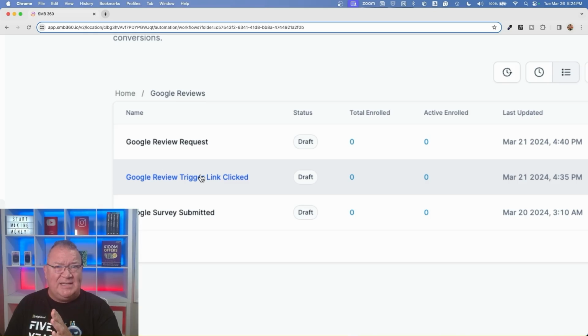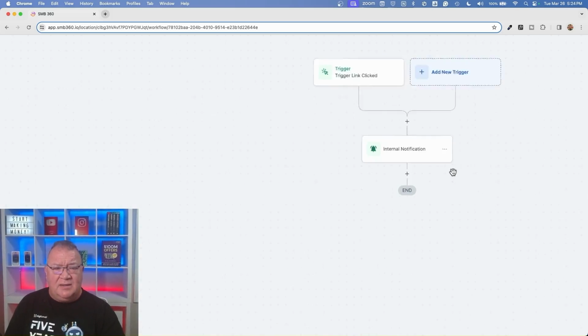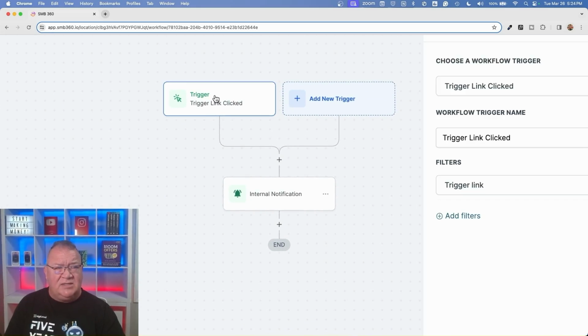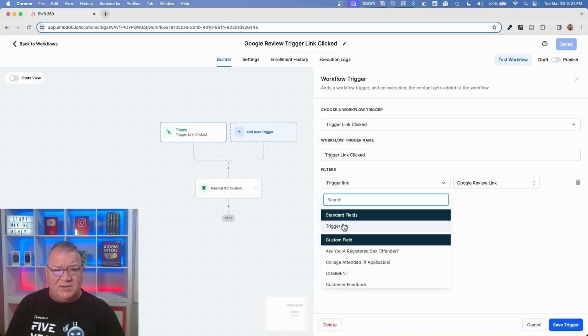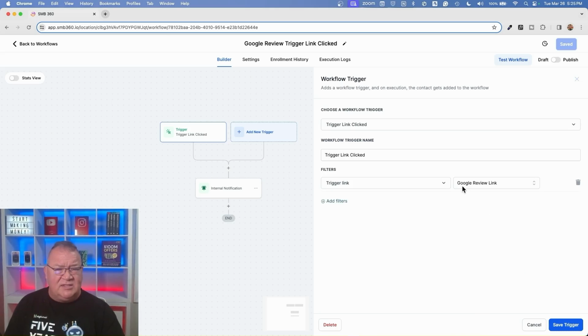So in that last example, if they were to click on that trigger link that we created, here's just an example. This is a very simple example. So here is the trigger, and this is going to be trigger link clicked. You can simply create a filter where you say trigger link is, you get a list of all the trigger links that you have, and then you simply choose the one, the Google review link, the one that we just saw, and you save trigger.